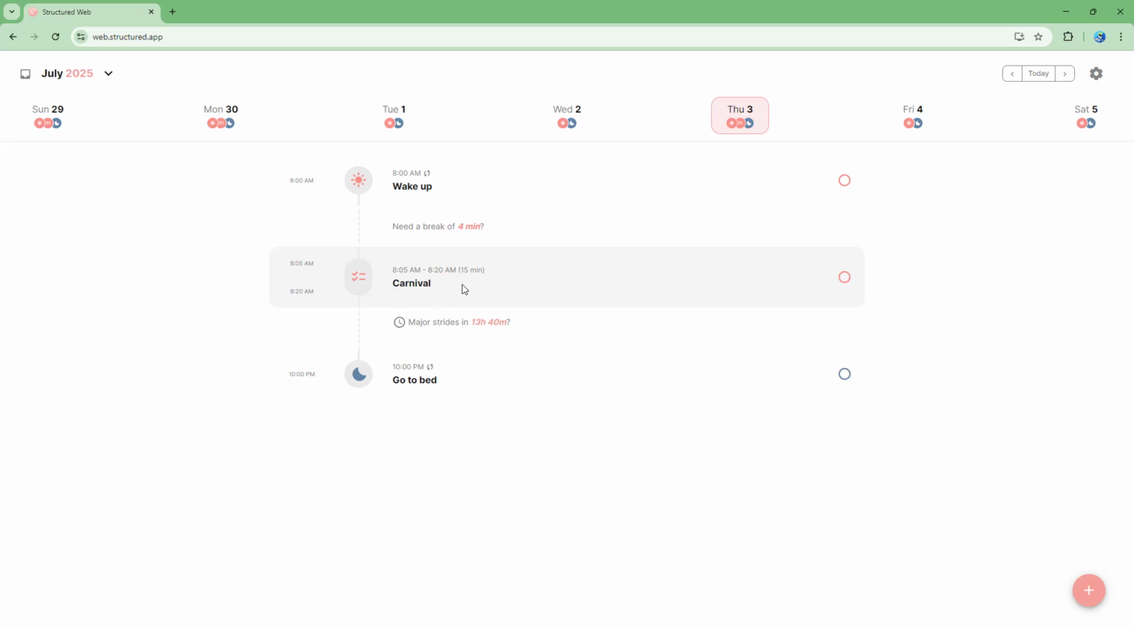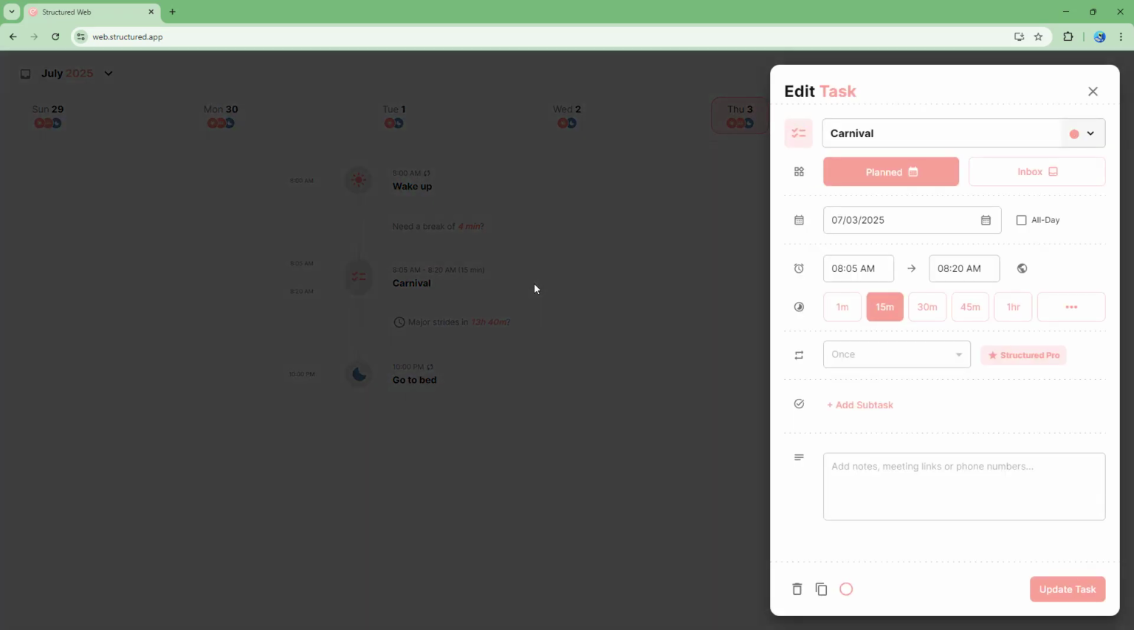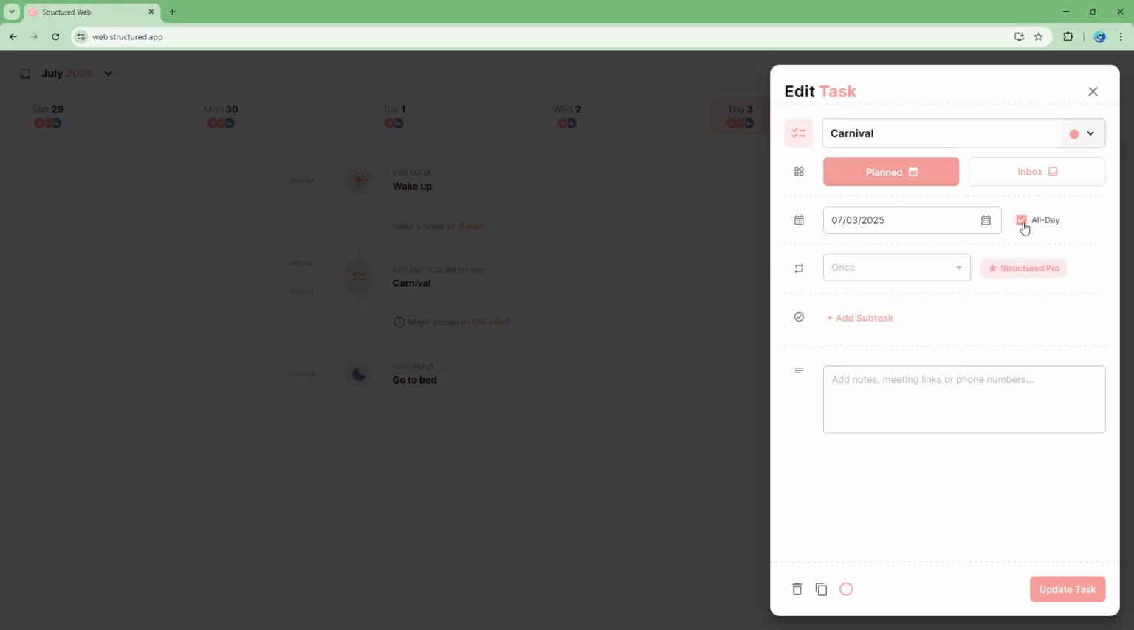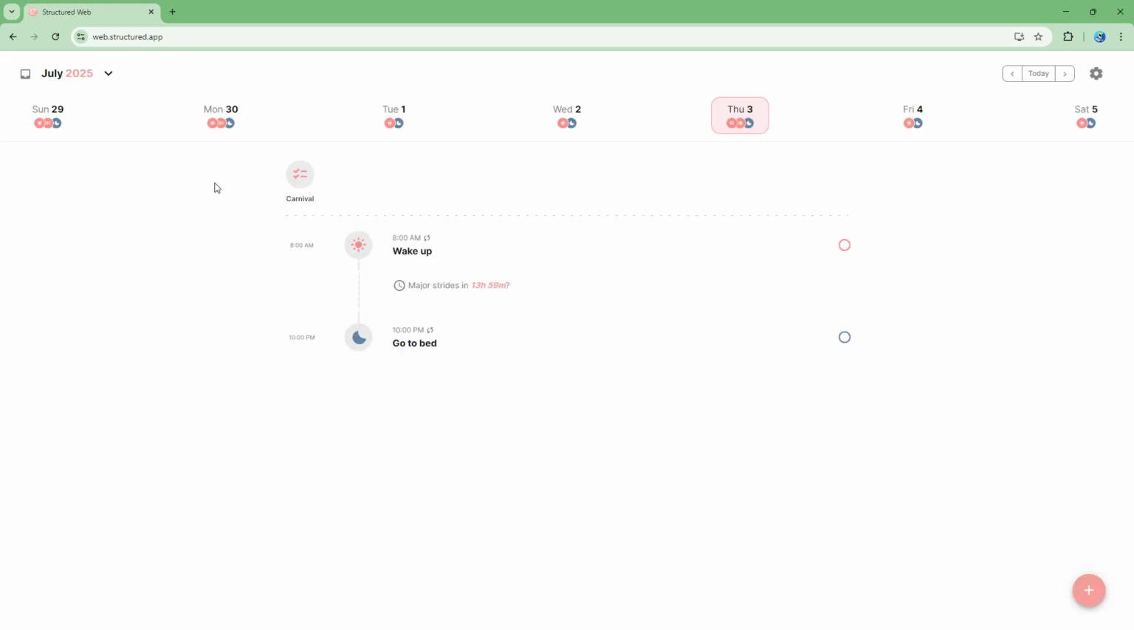In that case, you can turn this into an all day task as well. So to do that, you can simply go around and click. And while creating event or while editing event, you can see that all day is an option right here. And then you can go ahead and choose the particular day for the all day event. Simply choose that, click on update task, and then it actually comes up to the top, as you can see right here.